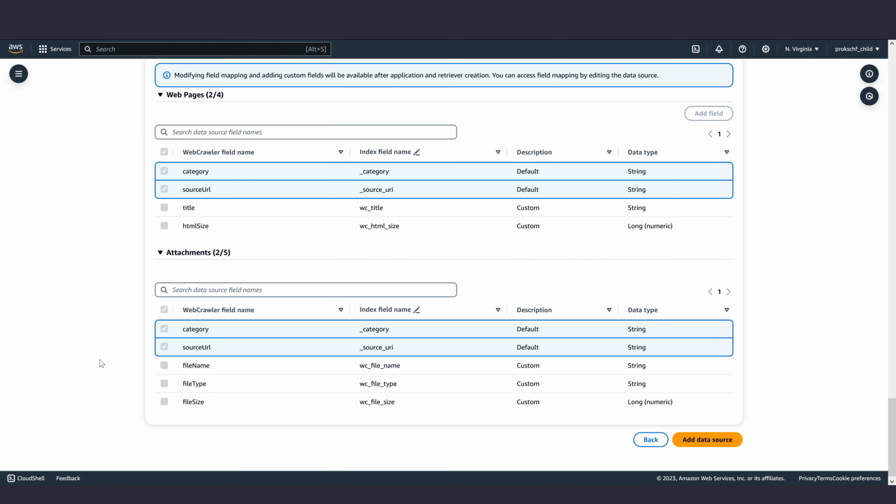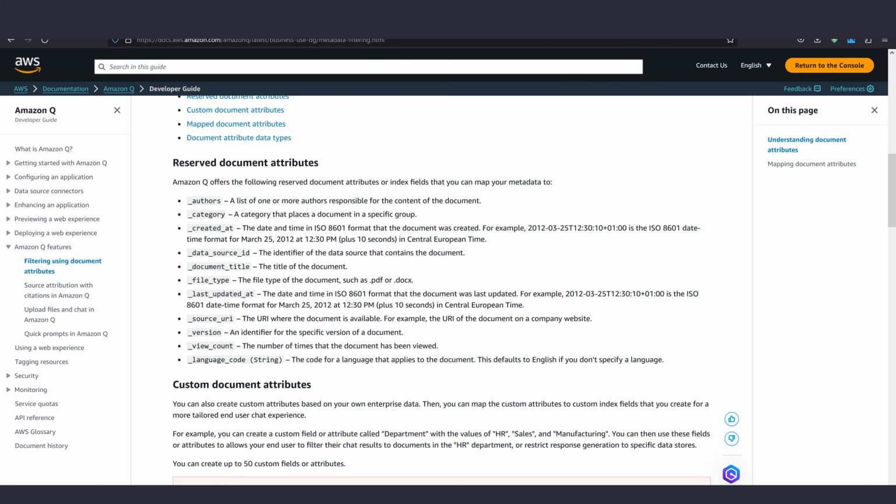Lastly, you can set specific metadata field mapping, such as date of creation, document ID, or document name. This is useful if you want to ask Q about these attributes, such as only give me sources newer than date X, or only give me sources from a specific author. Here's a list of standard attributes that you might want to add. Note that this can only be edited after you created the data source.